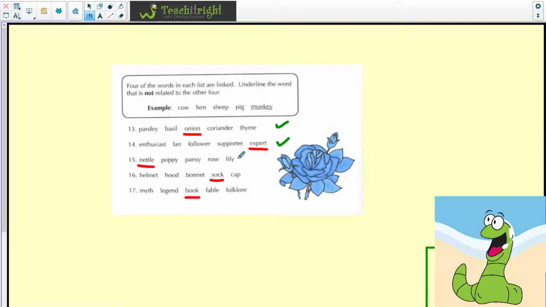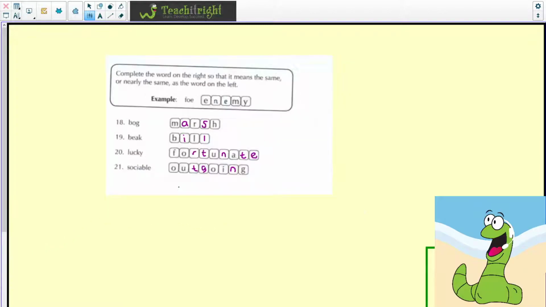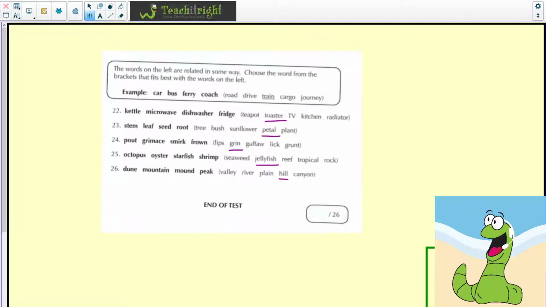Nettle, because the others are types of flowers. Number 16 is hat. The others are all hats, but sock is of course the odd one out because it's not a hat. And number 17, the other 4 are types of traditional story. So that's why book is the odd one out there. These are insert the letters, but they are synonyms. So we've got bog and marsh, beak and bill, lucky and fortunate, and sociable and outgoing. So well done if you managed to get all of those correct.